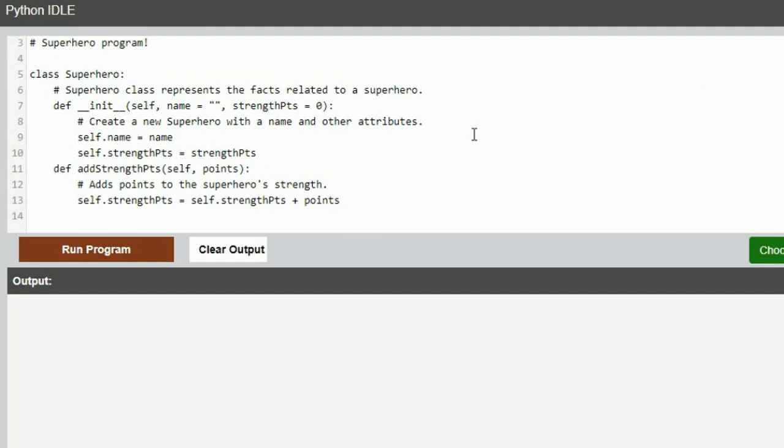I need to add 2 more attributes. I like the motto thing. Motto. And let's see. Nemesis. I'm going to call it nemesis. So whoever, like Batman's got the Joker, that's his nemesis, right? So I've added 2 more attributes onto my superhero.